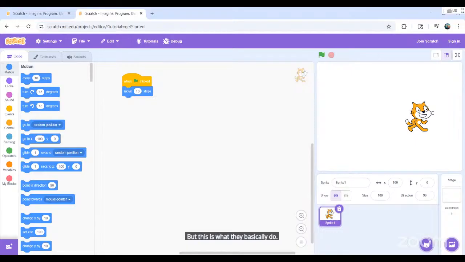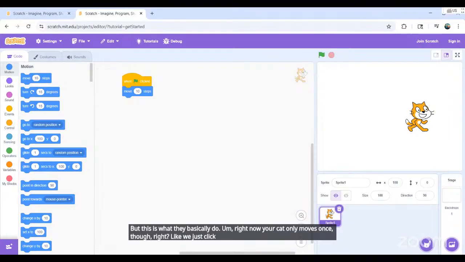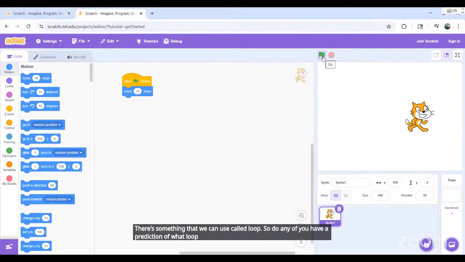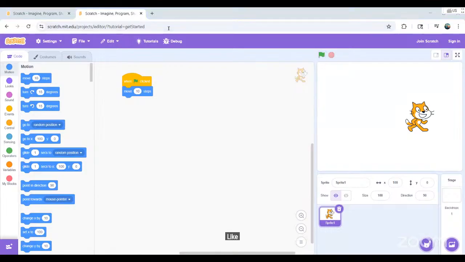Right now your cat only moves once though, right? We click the green flag every time we want it to move. But what if we want it to move a lot of times without having to click on the green flag every single time? There's something that we can use called a loop. Do any of you have a prediction of what loop might do based on the definition of the word? Like loop the sequence over and over again.